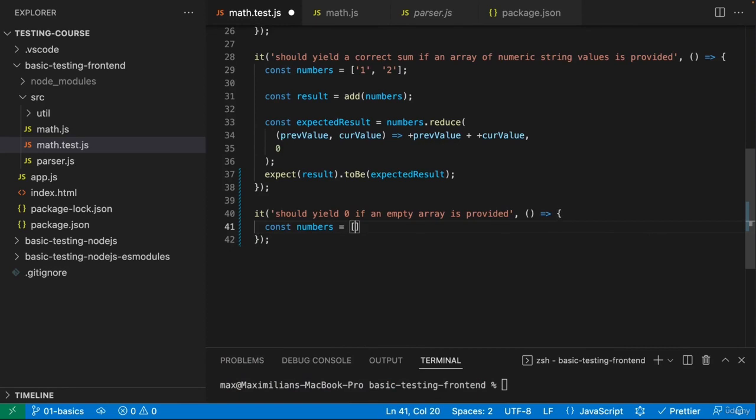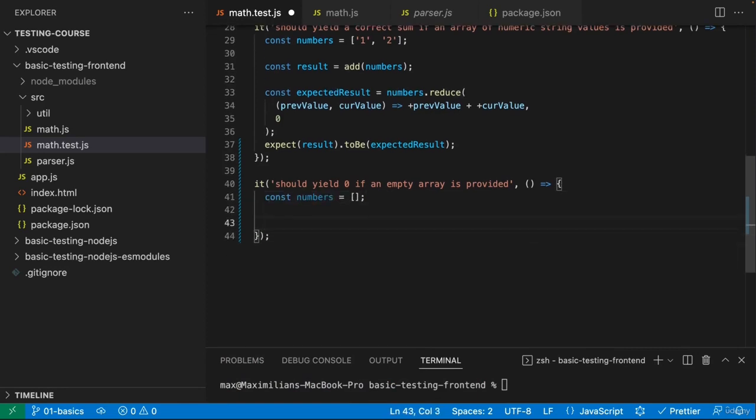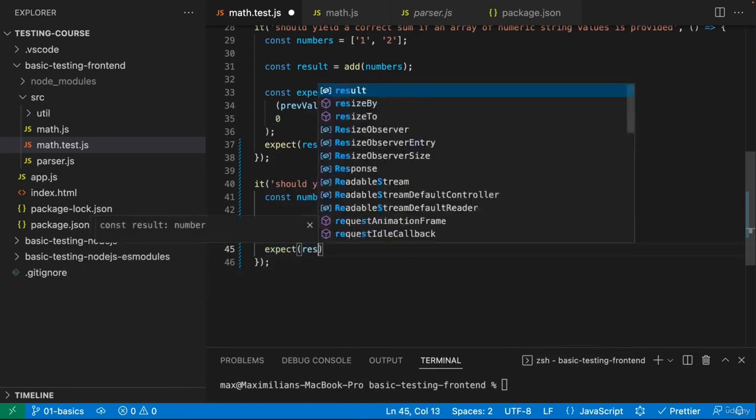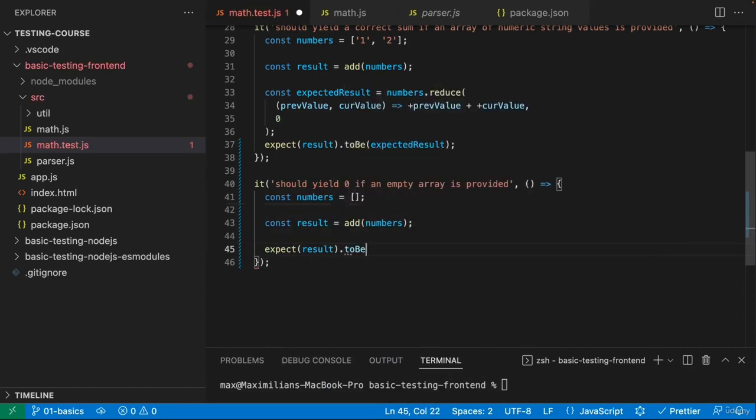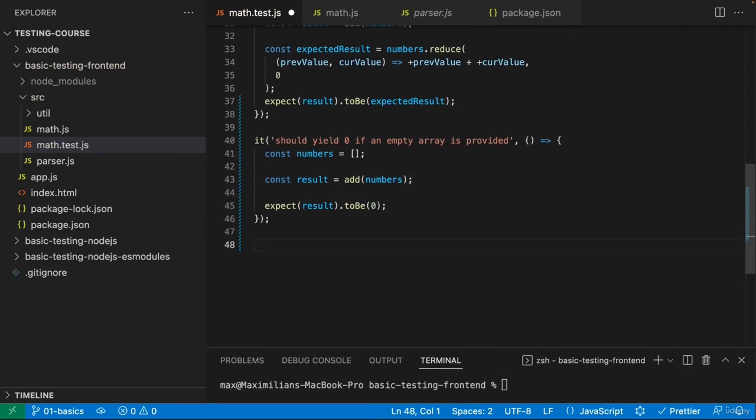Therefore, I will arrange a numbers array which is empty. I will then call add and pass in my empty numbers array and get that result. And then my expectation is that result is 0 with the toBe function. So that's one additional test I want to write.